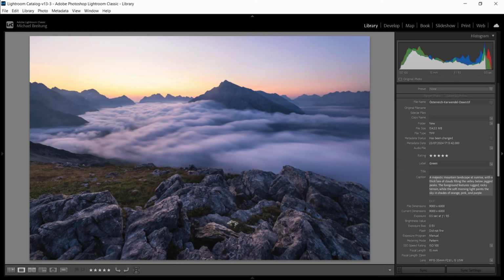Down here, a majestic mountain landscape at sunrise. Okay, sunrise is correct even. Sometimes they don't have the information. This could also be a sunset, but here it's right. With a thick sea of clouds filling the valley below jagged peaks. The foreground features rugged, rocky terrain with a soft morning light that paints the sky in shades of orange, pink and purple. So pretty nice. And this could also be a caption you want to add to a homepage. So this is also where you can use those.